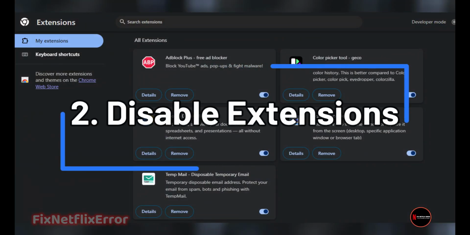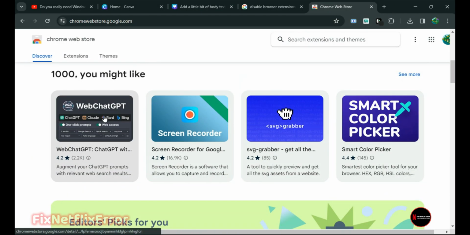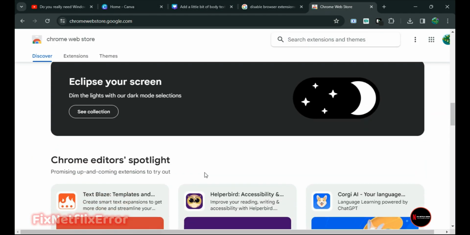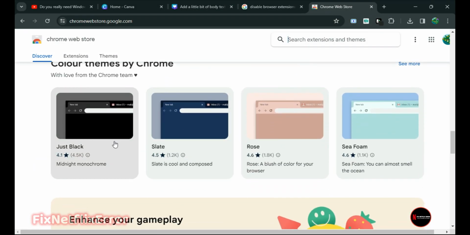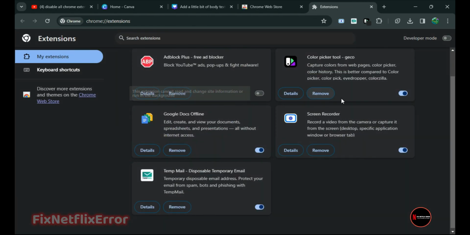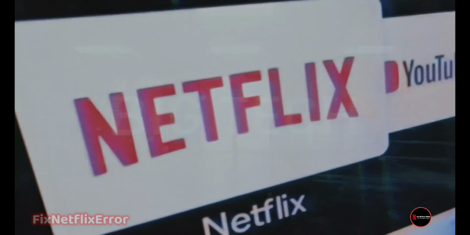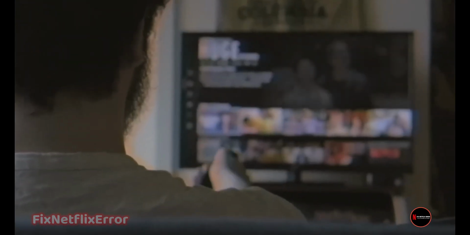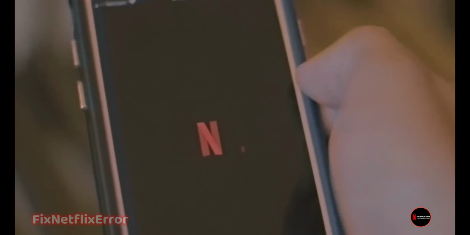Step 2. Disable browser extensions. Certain browser extensions can interfere with Netflix playback. To determine if any extensions are causing the error, temporarily disable all of them and then try streaming again. If the error disappears, re-enable the extensions one by one, identifying the culprit.